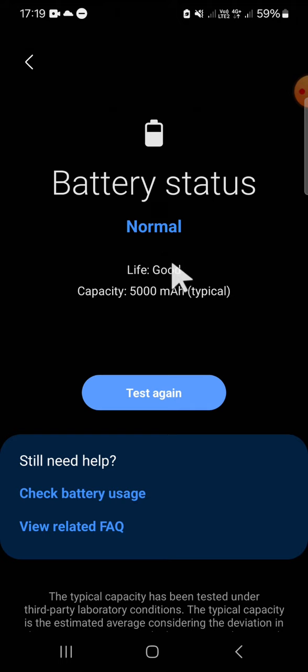Alright guys, and that's how we can fix Android overheating and battery issue on Android phone.